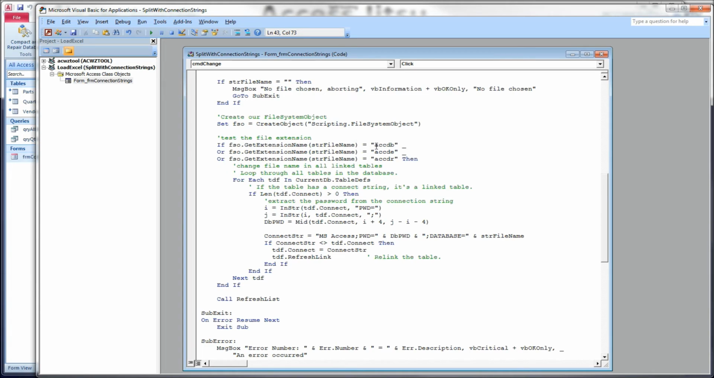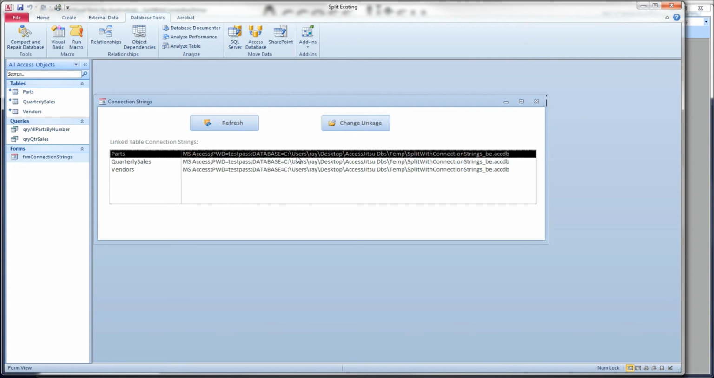If we've chosen an Access database in our file browser, then we'll go into this if. Then we're going to loop through, just like in the last click event, the table defs in our current database, looking at the table def connection, looking at the table def connect property, and in this case I'm testing the length this time instead of whether it's an empty string. If the length is greater than 0, it's a linked table. And what we're looking to do here is, in this connection string, we want to replace this file name with the new file name we've chosen in the file dialog.